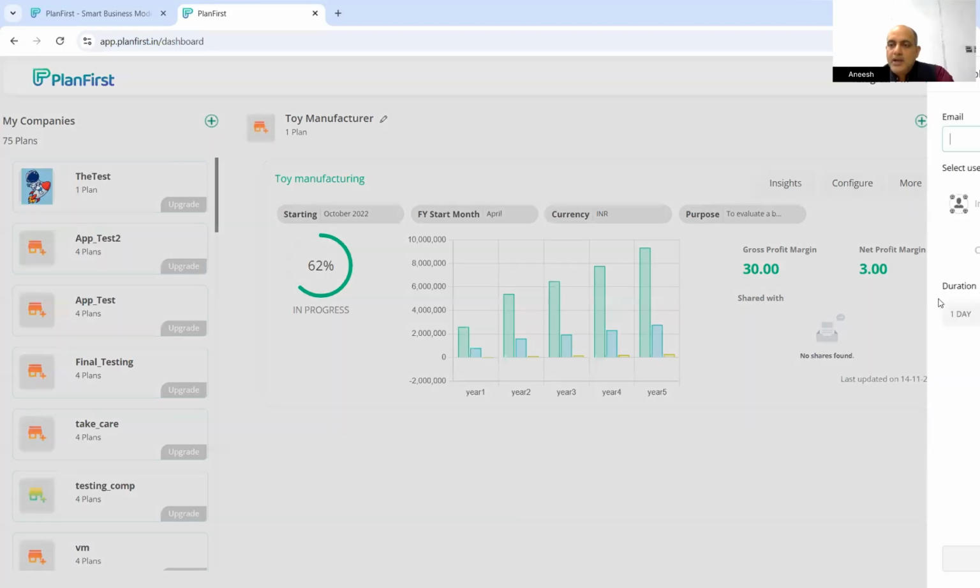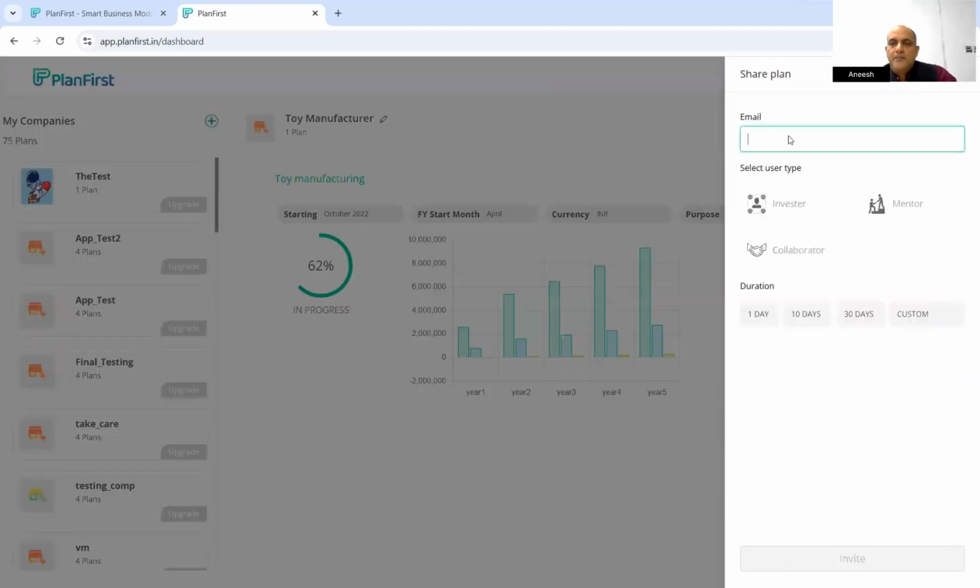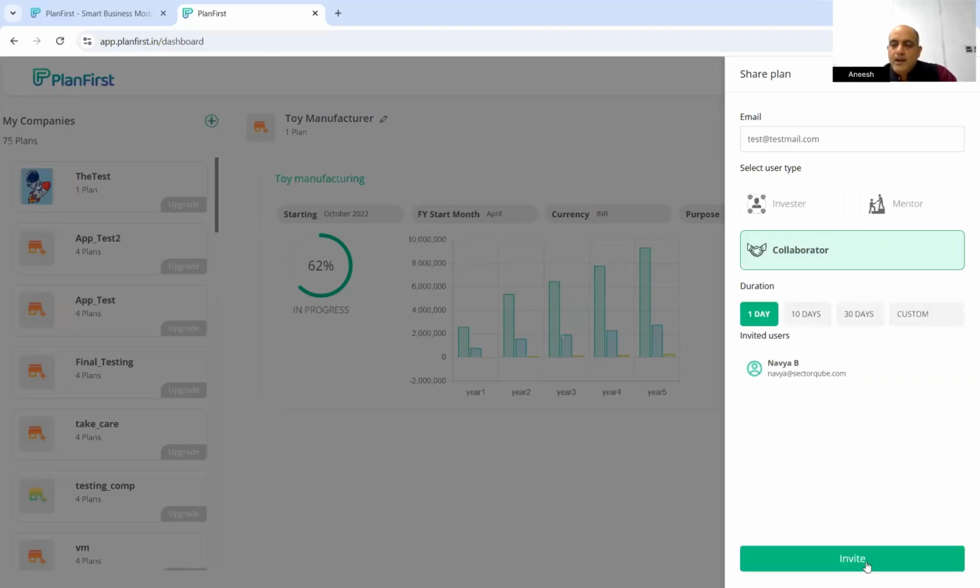You can click on this invite button and it opens up a window where you can put an email ID. You choose the person either as an investor, a mentor, or a collaborator. Depending on what you choose, their access will also be different. And for how long do you want to give this permission to this person? 1 day, 30 days, custom. Let's select 1 day. And click on invite. An email will be sent to this person with this email ID, and they can log into PlanFirst and see the plan that you have already created and start collaborating with it.